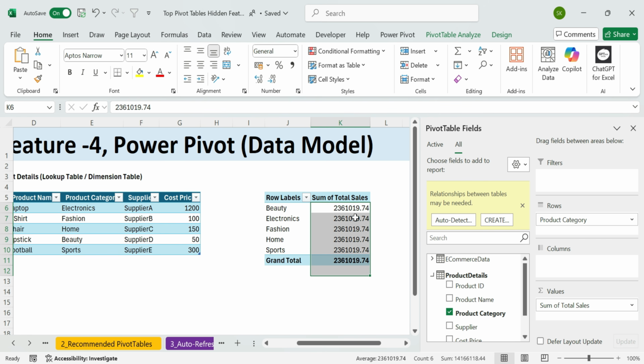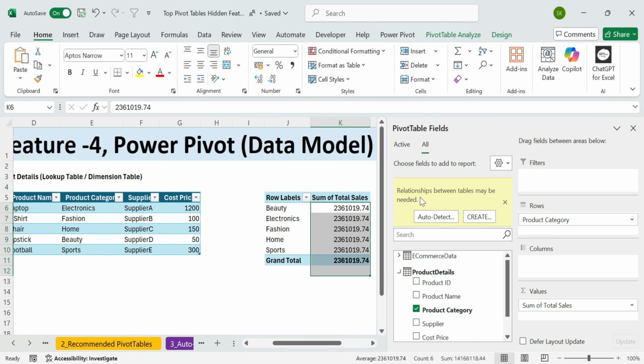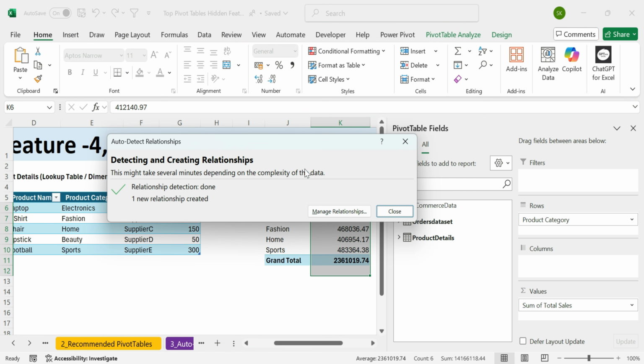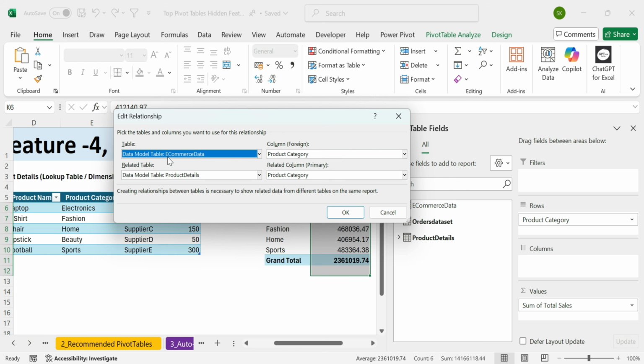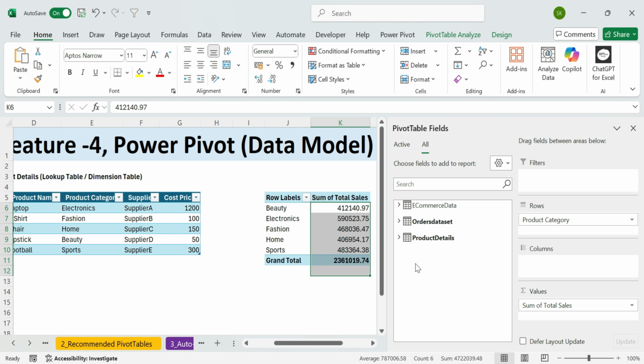At first, the numbers may not look right. Excel might even tell you a relationship between tables is needed. No problem. We'll let Excel auto-detect it. Now notice, the numbers instantly update. Behind the scenes, Excel created a relationship between the product ID column in orders and the product ID column in product details. We can even go to Manage Relationships to confirm.